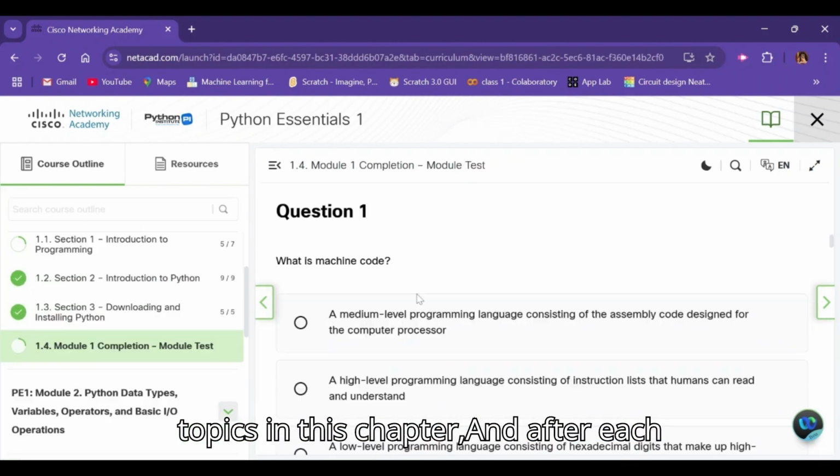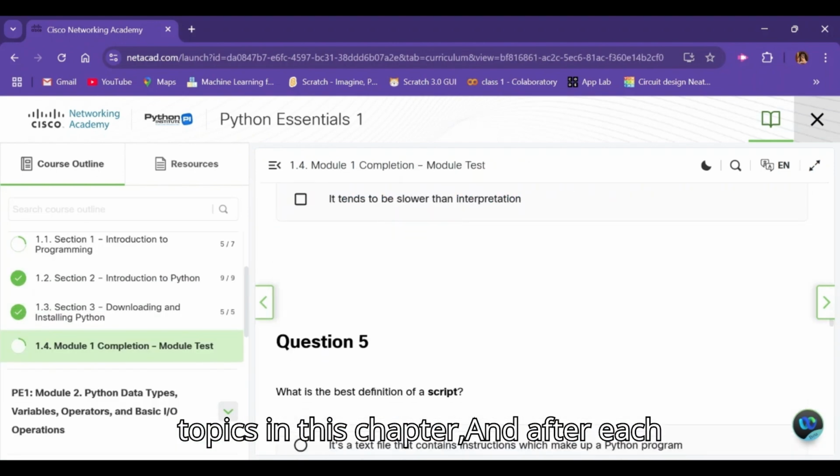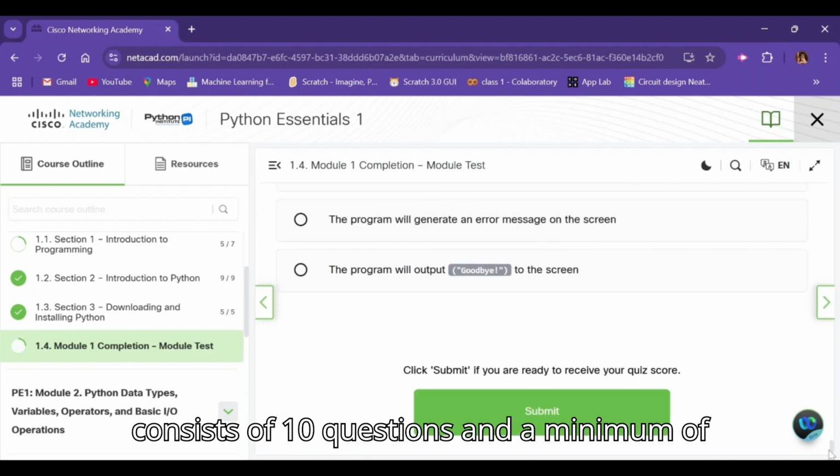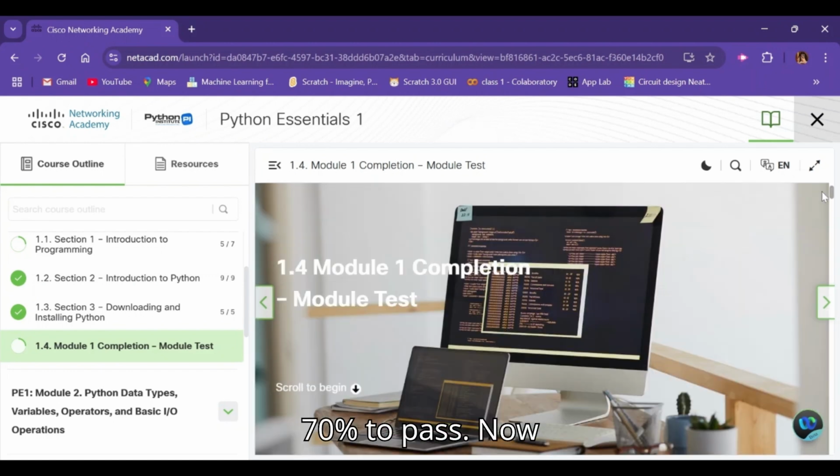There are also more topics in this chapter, and after each module, there will be a module test, which consists of 10 questions and a minimum of 70% to pass. Now let's move on to the next module.